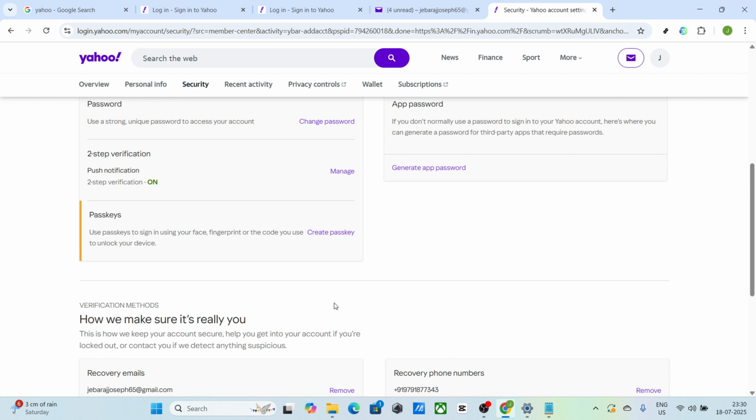With this additional step, anytime you or someone else attempts to sign into your account, a verification code will be required, adding that extra layer of security. It's a simple yet highly effective way to safeguard your personal information and gives you peace of mind knowing that your Yahoo account is more secure. And that's an easy process that can keep your account safe from unauthorized access.